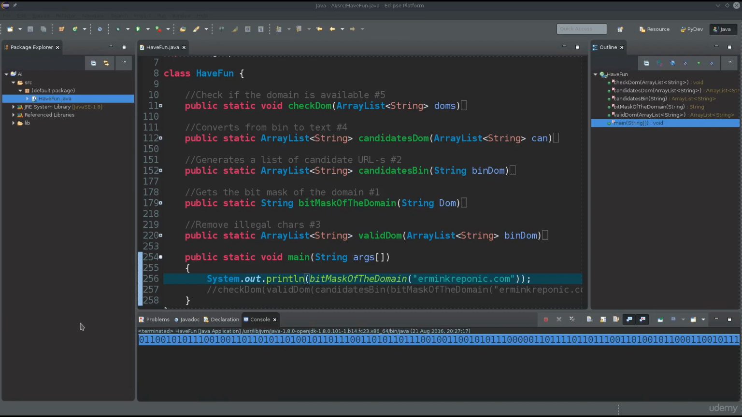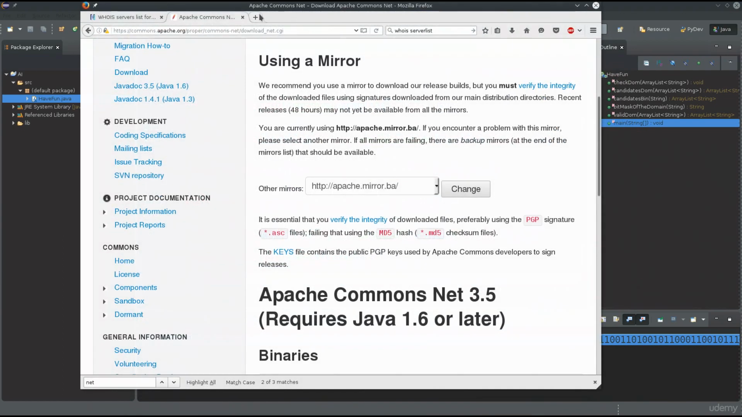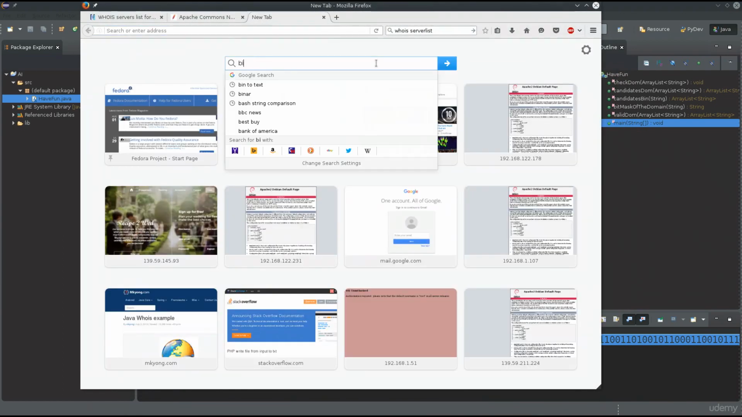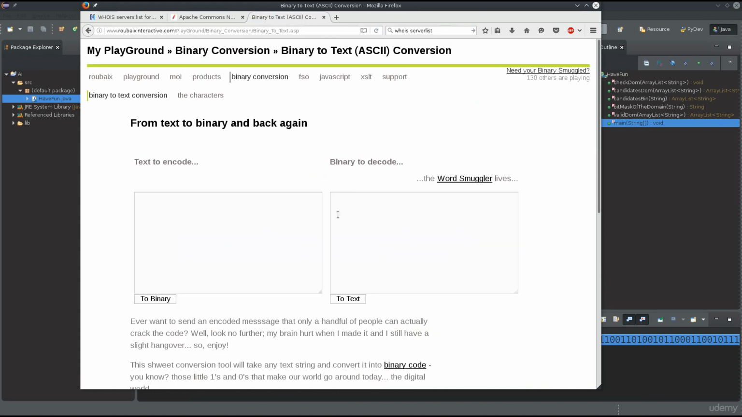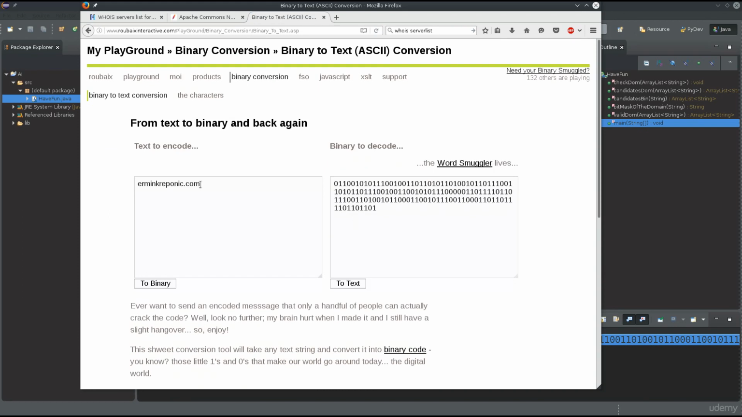Okay, so welcome back. Anyway, we got this binary, so we can just go ahead and copy this and open up, I don't know, let's go ahead and type in binary to text. Okay, so let's go ahead and paste it and press to text, and there you go. It's going to give you the domain.